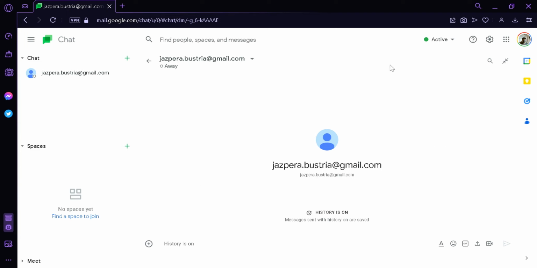If you're looking for specific messages in your chat, you could also click over here on the search bar. So you could search the specific message or specific section of your conversation without having the need to scroll back and look through so many messages.